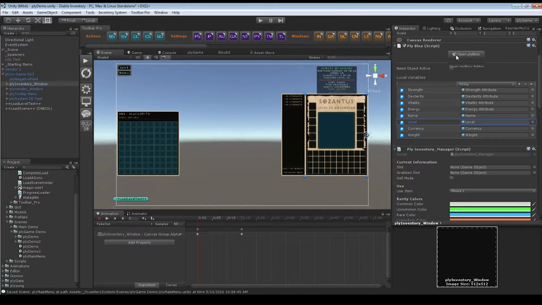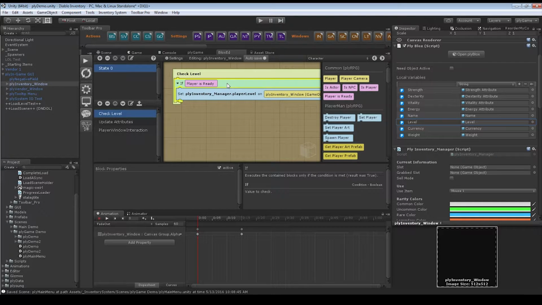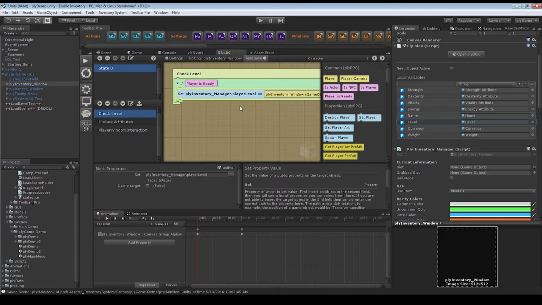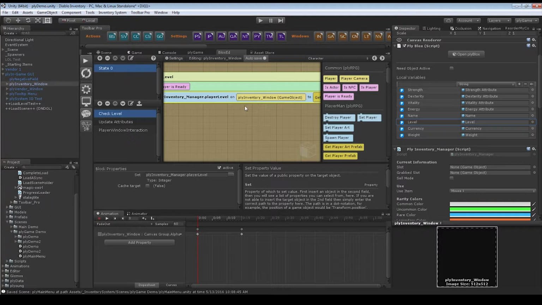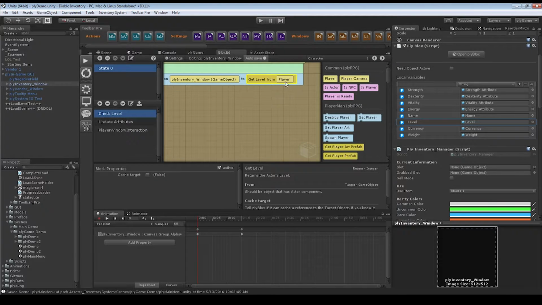So basically, let's just open up the blocks and take a look at it. What this is doing, this is on a late update. It's saying if our player has been spawned in our scene, and we always want to have these player is ready checks if we're spawning the player into the scene, because if we don't, we're going to get a lot of errors, and it's going to cause some problems in all of PlyGame. Stuff's just not going to work right. So we need that reference. So once we know that we have the reference, we can then set the level on the window here to the level of the player.